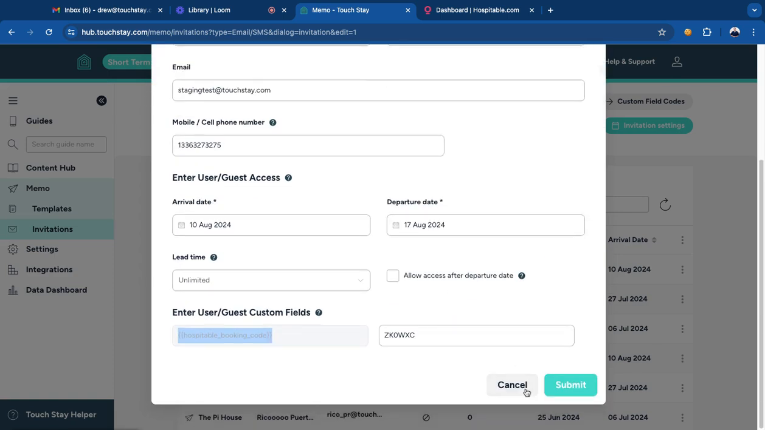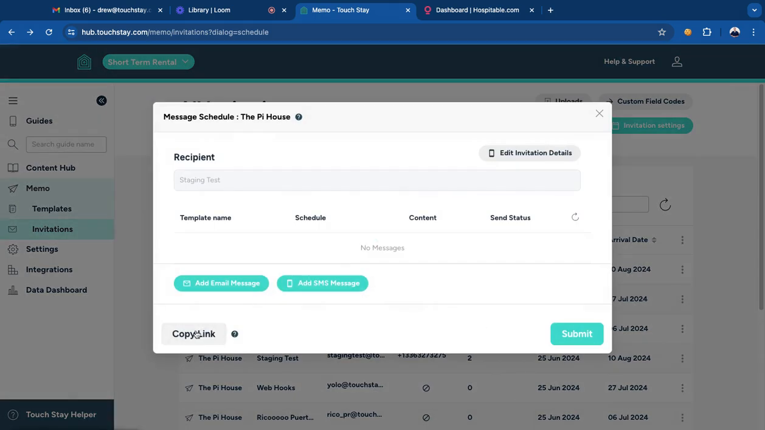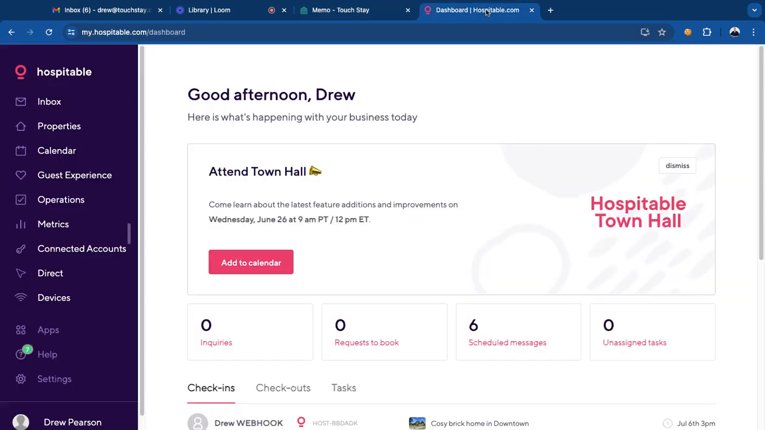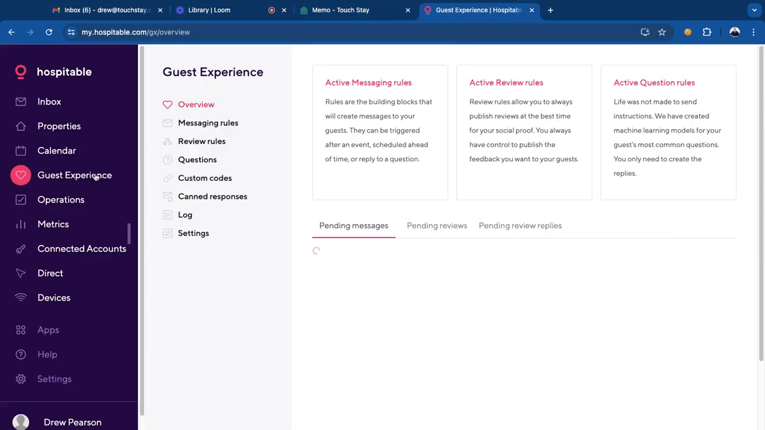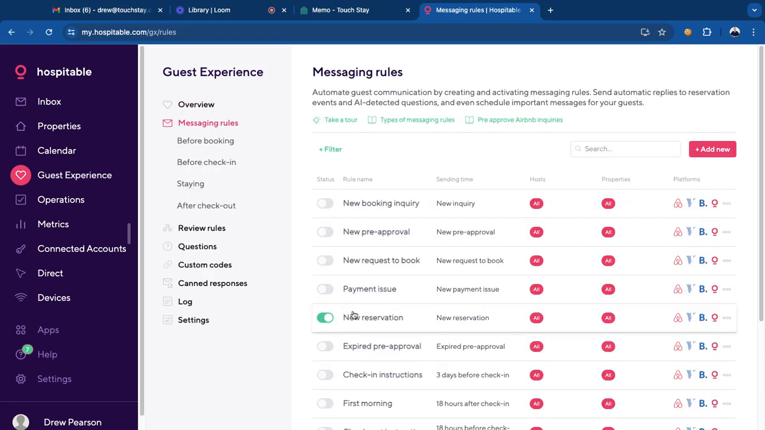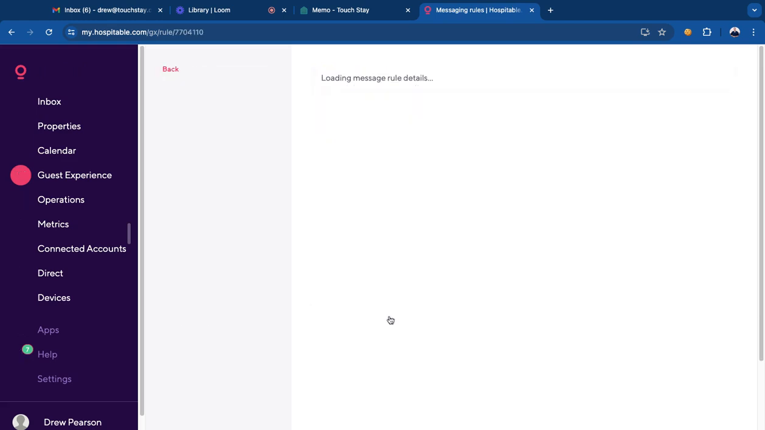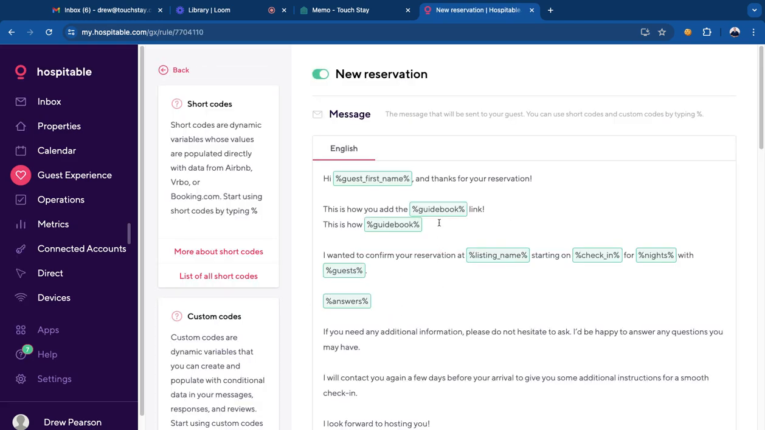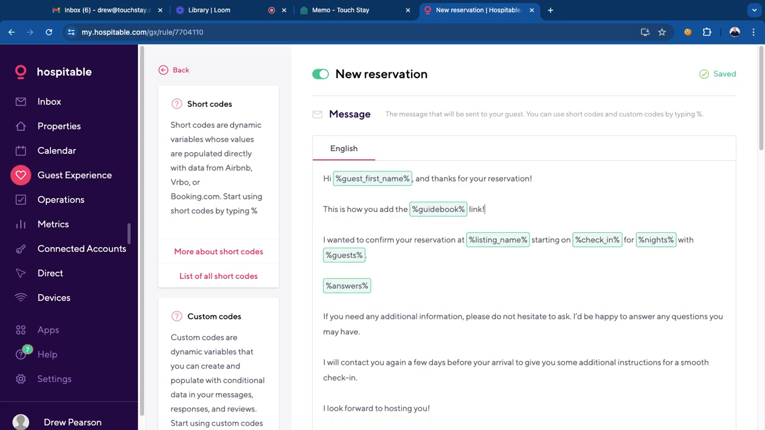So from here, you have a unique link for this invitation. You can copy it here, or like I said, you could use Memo to distribute that link. But let's talk about how this becomes useful in Hospitable. So let's hop over to our Hospitable dashboard and go to the guest experience. And again, I'm just illustrating how this all works, how you can use that URL in your Hospitable communications. So we go to messaging rules, and I'm just going to open up sort of a random pick here, the new reservation message. You can see I've already added the guidebook link here, but let's talk about how that happens.